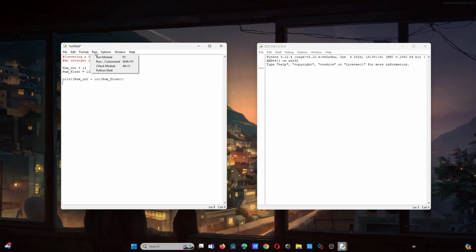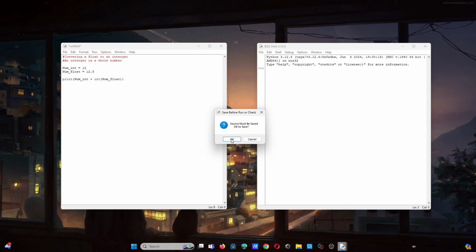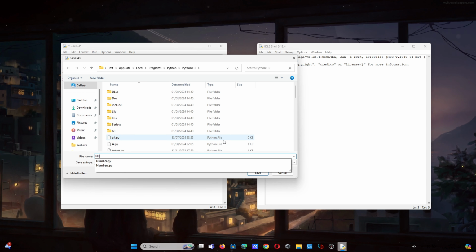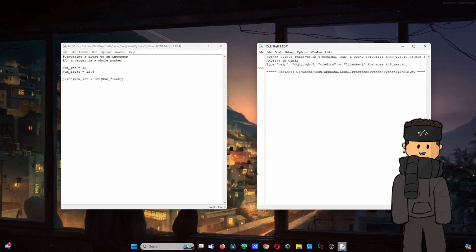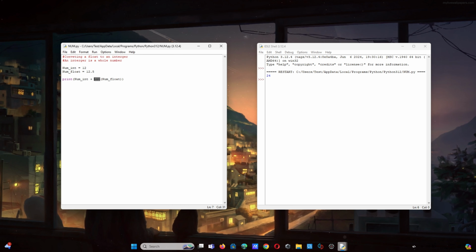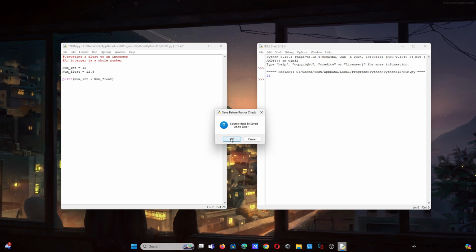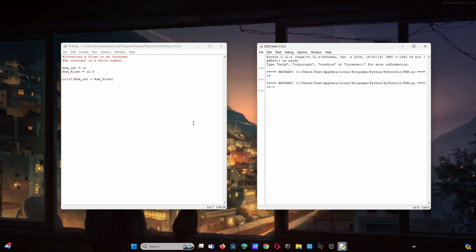Then click run, then run module, and then click save, and then name it whatever you need to, and then you should get your output. The output is 24, which is an integer. To prove that it actually works, I'm just going to remove the function int, and then we're going to run it again. And now it should output 24.5.